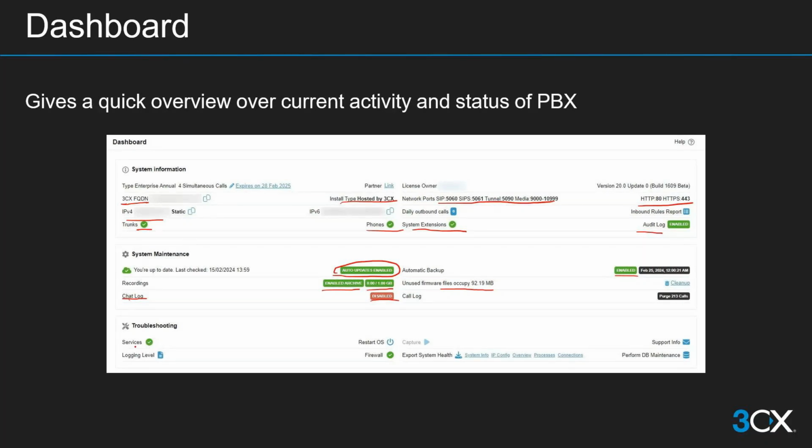We have the indication if the services are up and running. We can see the logging level here. The restart operating system button, which is a new introduction to version 20. So for example, when I click this one, I can literally restart the phone system. And we see if the firewall checker has been run successfully. We can export system health, system info, IP configuration, overview, processes, connections. And then we have also here the opportunity to generate support info.